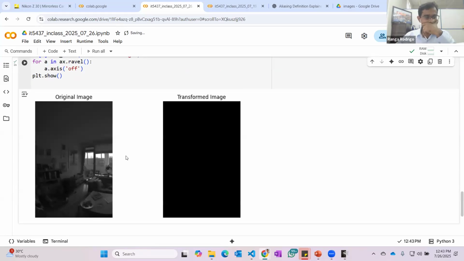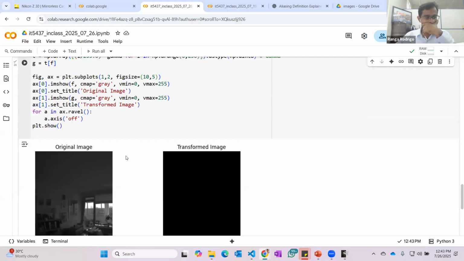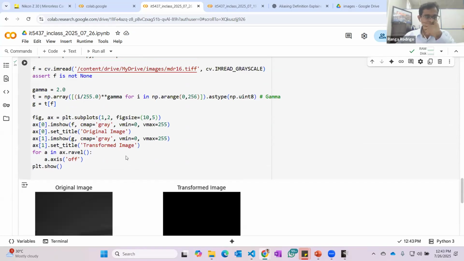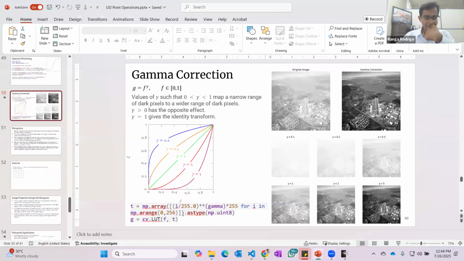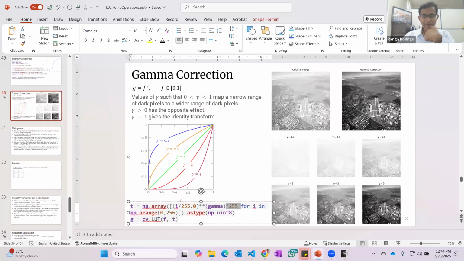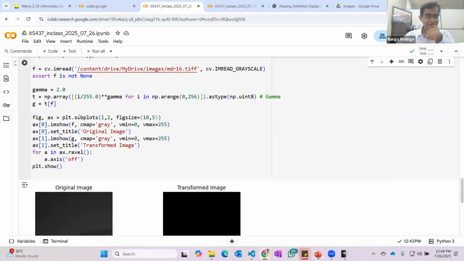Oh, I forgot to multiply it by 255. So this multiplication I forgot. After raising to the power of gamma, I have to multiply by 255 to get it back to 255.